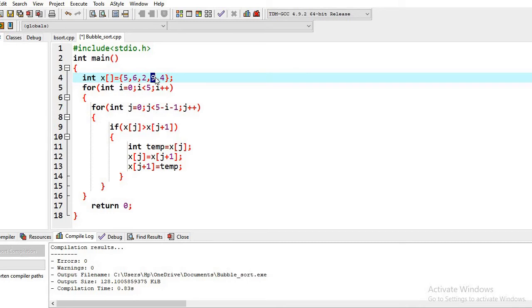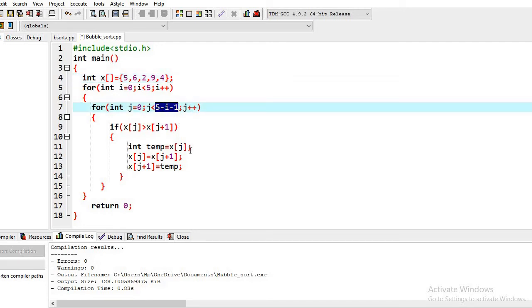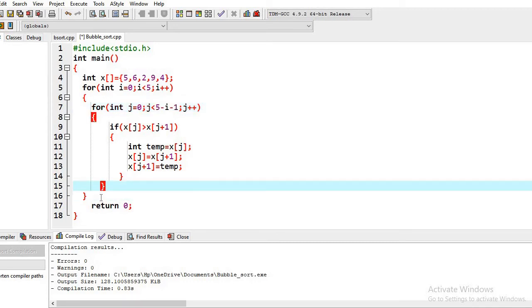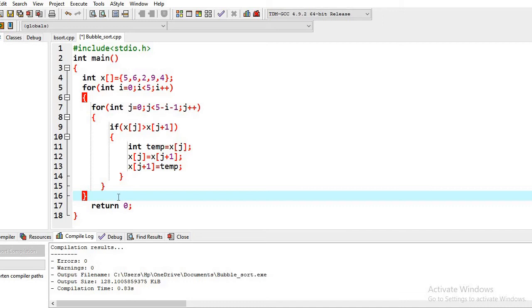We need not compare this element with this, because at that time 9 will be here, and there is no need to swap, because it is the largest element. So in this way it works like n minus i minus 1. Okay, I hope you understood this, and if not, you can dry run it by yourself, and then you will definitely understand what I'm trying to say.